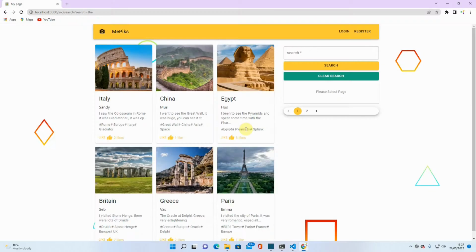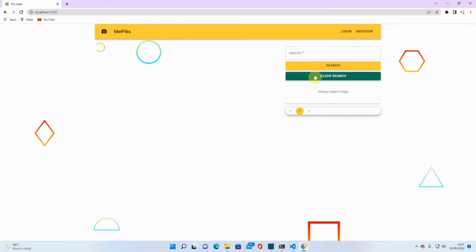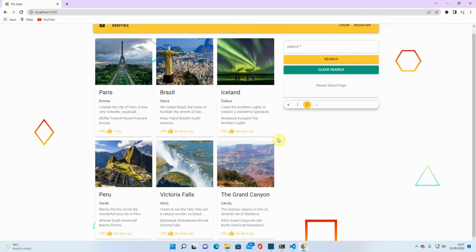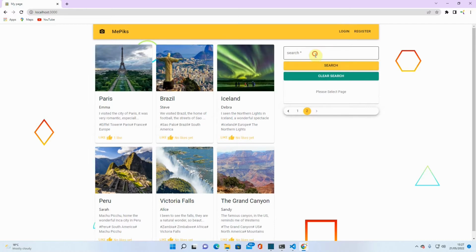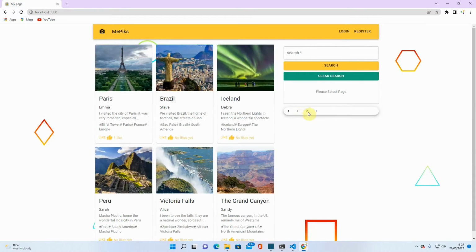Right, let's have a look at this. So you can see that this is, then let's clear the search. Should get pushed back to the home page, and we should have 12 now. Yep, good, we've got 12. Right, so that's all working. Let's do the same with China. Search and clear search. We've gone back here. We've gone back to 12. So that's all working.